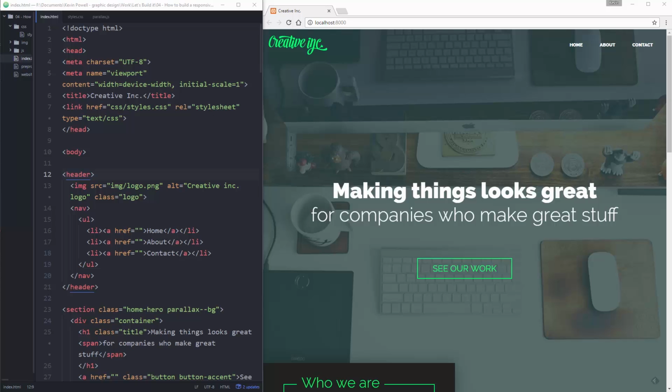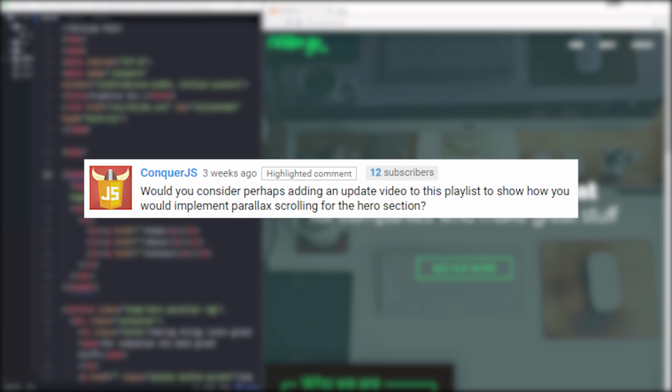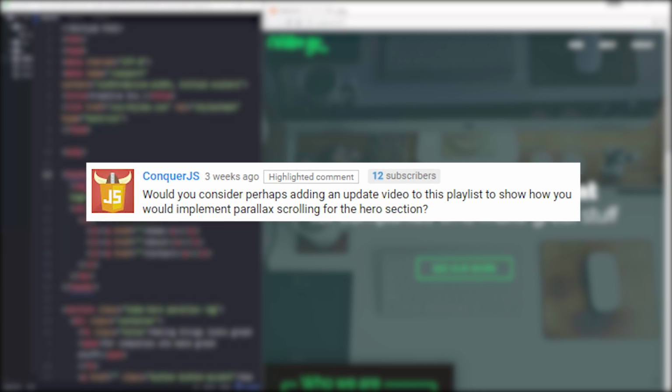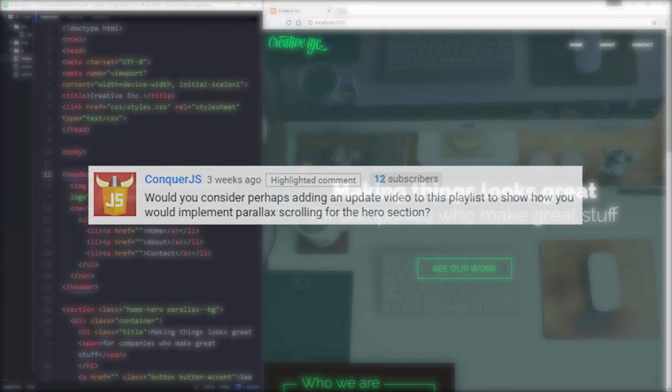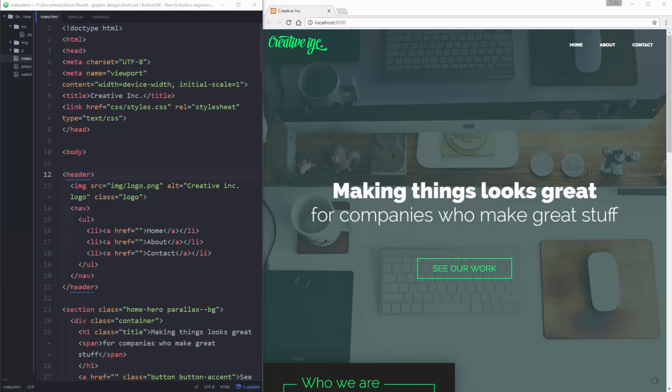It's a standalone video. One of my subscribers, Conquered.js, asked me how we could add a parallax effect to this site right here, this hero area that we're looking at on the screen right now. So I'm going to add it in there.